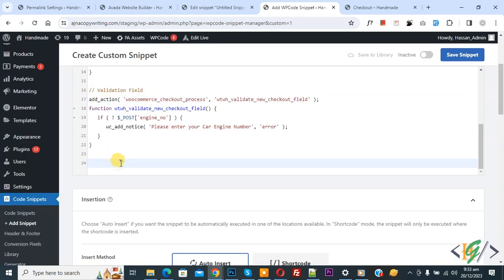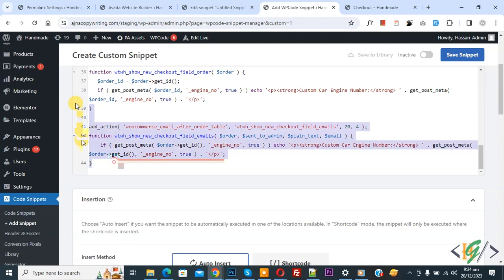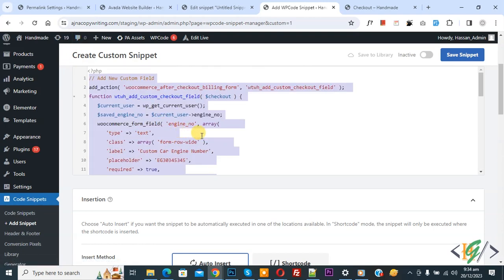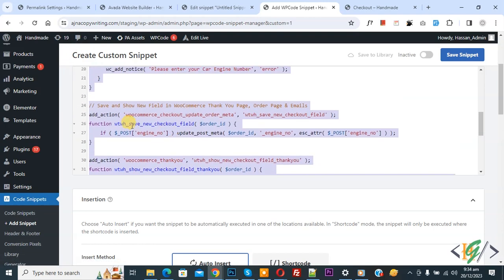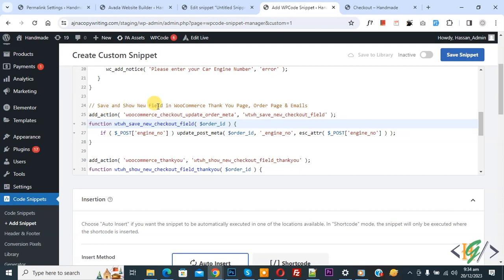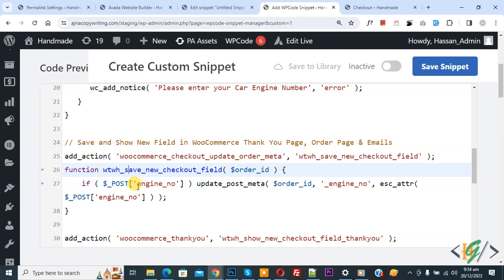Now we are going to add code to save data in the order form, email and other sections. Now paste and you will find all this code in the video description or in the comment section. Now you see save and show new field in WooCommerce thank you page, order page and email. Now you see post engine_number. When we highlight this section, you see other sections also highlighted. So you can add the same name.